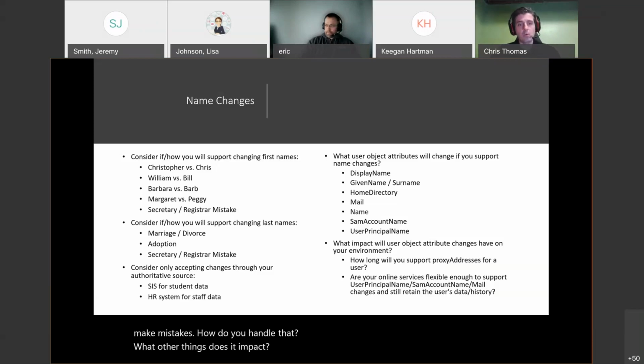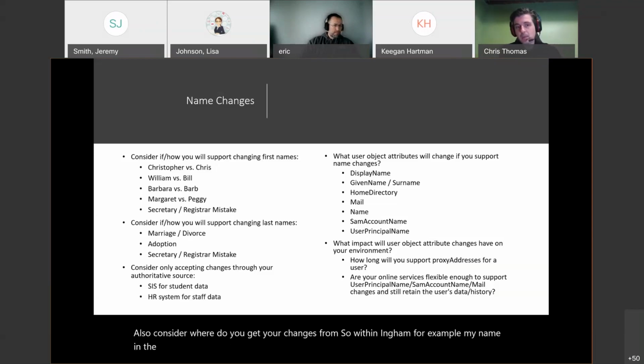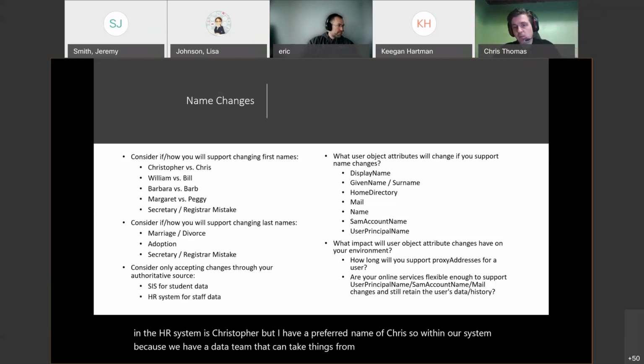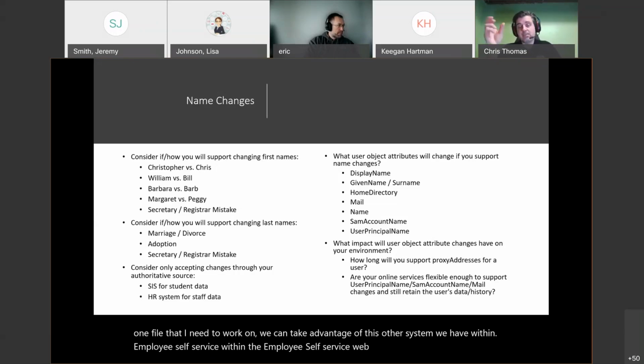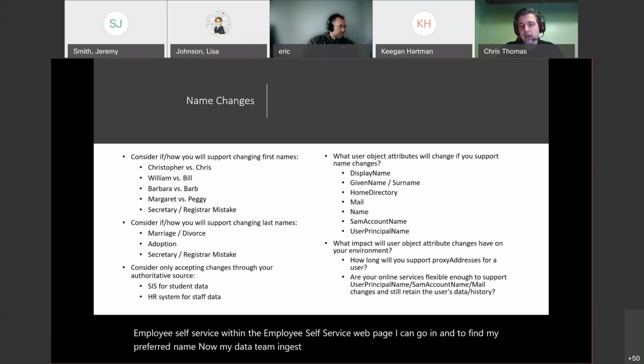Also consider, where do you get your changes from? So within Ingham, for example, my name in the HR system is Christopher, but I have a preferred name of Chris. Because we have a data team that can take things from various disparate sources and give me one file that I need to work on, we can take advantage of this other system we have within employee self-service. Within the employee self-service webpage, I can go in and define my preferred name. Now my data team ingests that preferred name and sticks it in the file for my staff and students. Not students, because we don't do it with students right now.